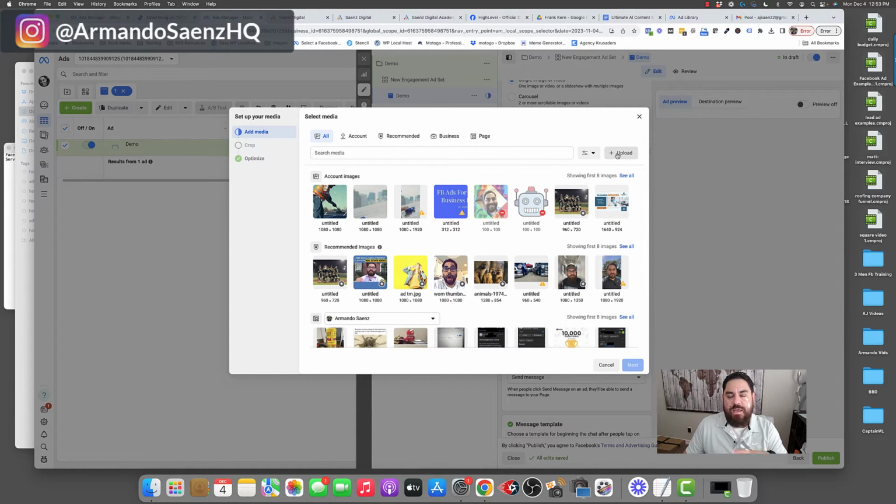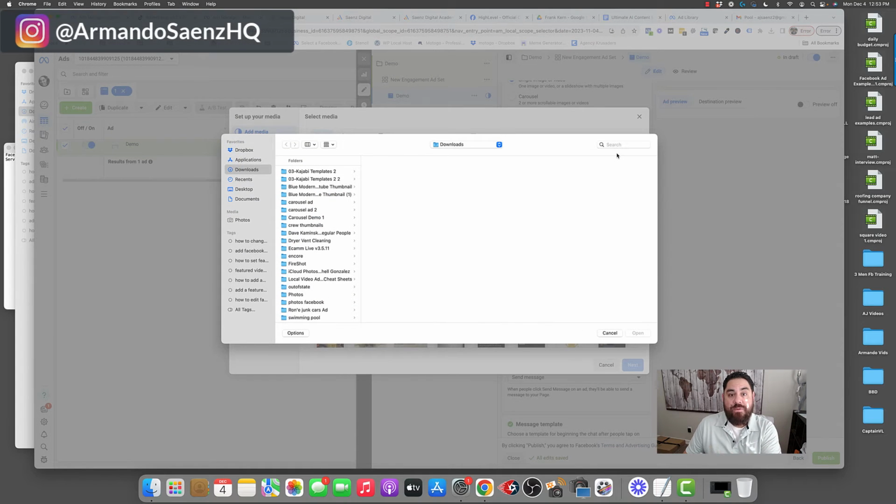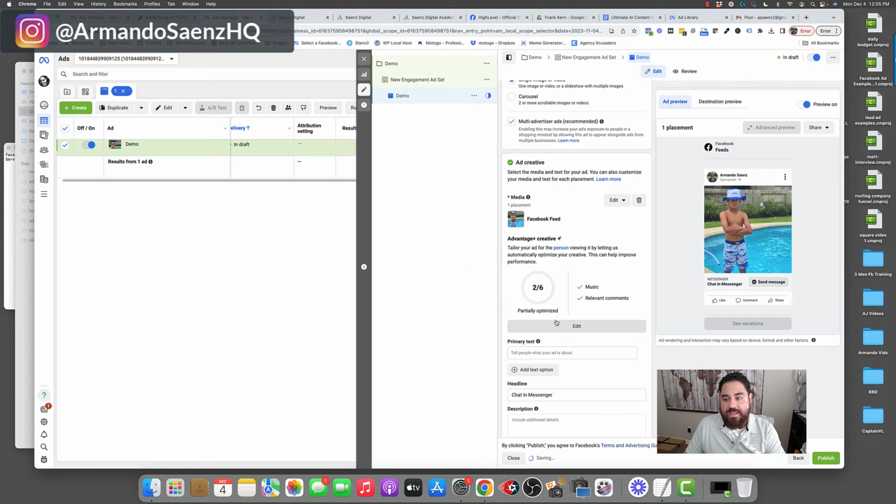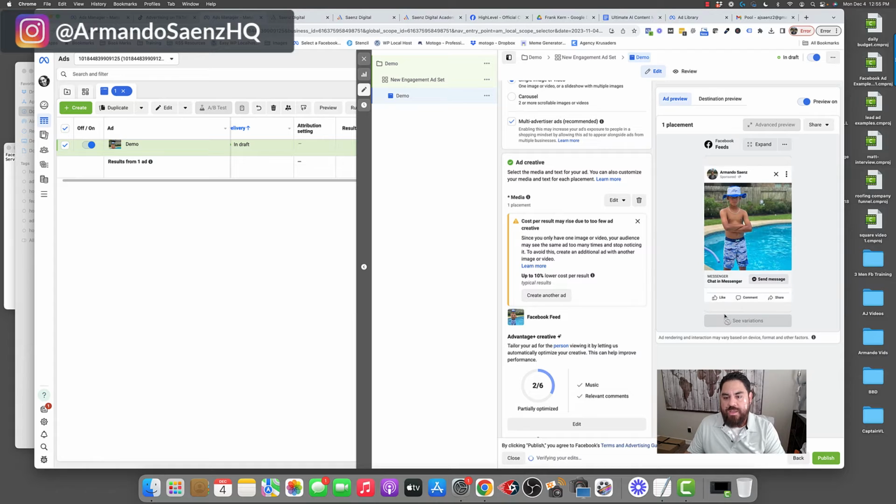So if I click upload, I can open my computer and pick an image that I want. Once I choose the image that I want, I am not going to select optimize all images. I'm just going to leave it alone, and I'm going to click done, and it's going to show right here. So this image that I'm using is a picture of my son, and he's going to promote his pool cleaning services, and I'm going to show you exactly the type of ad that we'll set up.